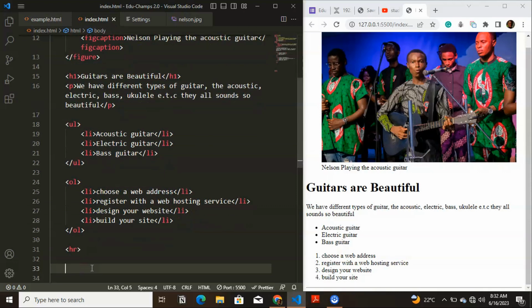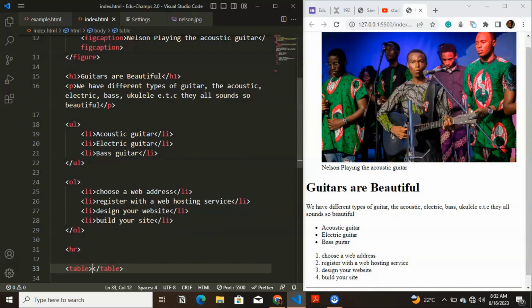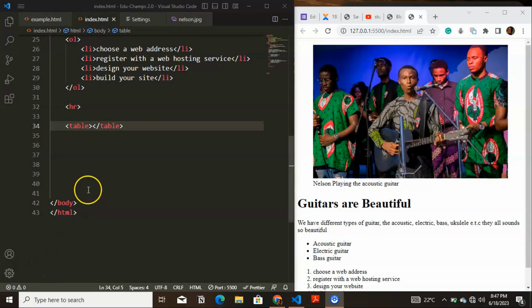Let's plug into the HTML table. So for us to use the HTML table, all we need to do is to write the table and we get our table tag. So this is the table tag. Like every other table, our HTML table uses rows and columns. For us to specify a row in our HTML table, we use the TR tag.